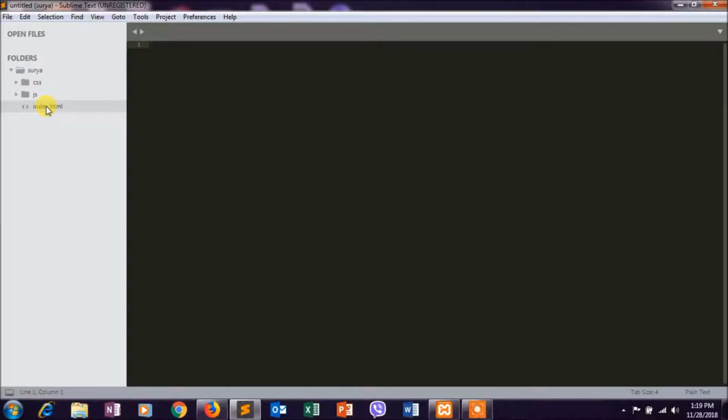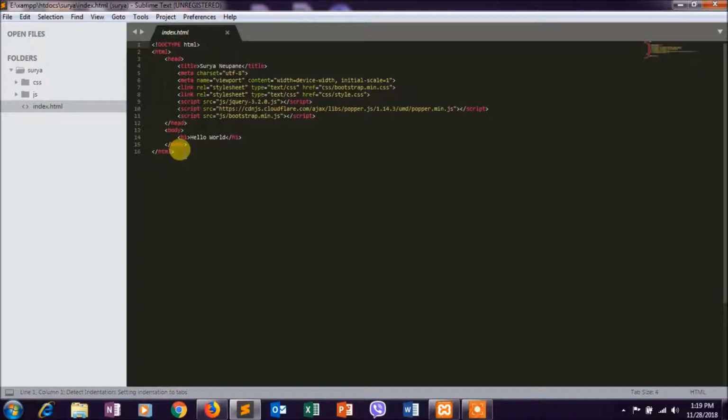Now to the index.html file. Currently our index.html file looks like this. There's nothing much. We have a title for our page, and then we have linked the Bootstrap CSS and then our style CSS. Similarly we have linked jQuery.js, popper.min.js and bootstrap.min.js. Make sure you include jQuery.js and popper.min.js before bootstrap.min.js, because bootstrap.min.js uses jQuery and popper.js to work properly.